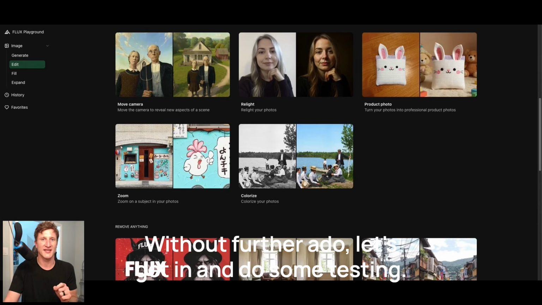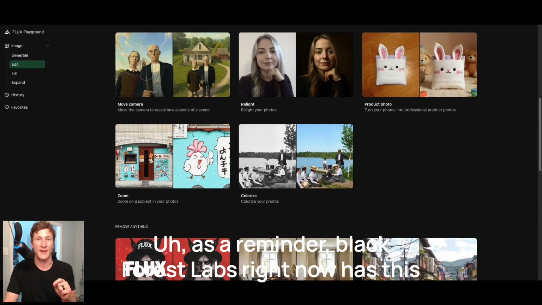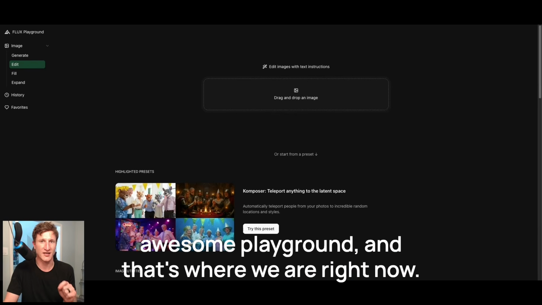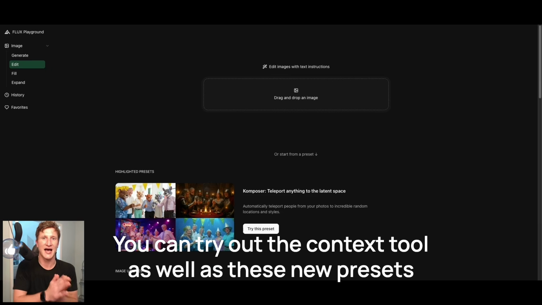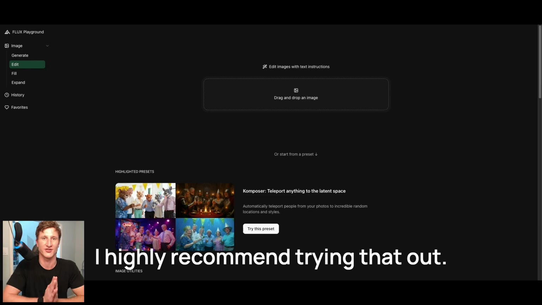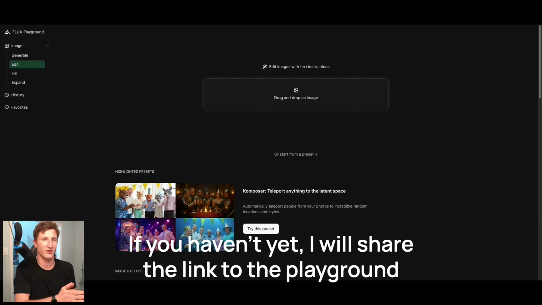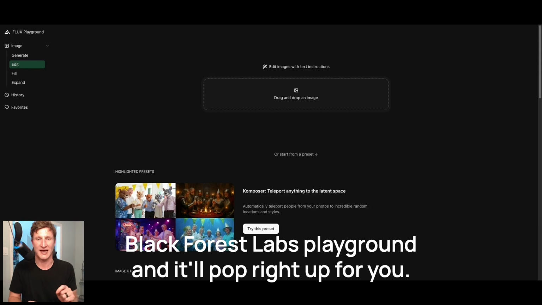Okay, without further ado, let's get in and do some testing again. We'll take a look at some of the generations I've already done. As a reminder, Black Forest Labs right now has this awesome playground, and that's where we are right now. That's what you're seeing on the screen. You can try out the context tool as well as these new presets that they have laid out for us. I highly recommend trying that out if you haven't yet. I will share the link to the playground in the show notes. And of course, you can just Google Black Forest Labs playground and it'll pop right up for you.